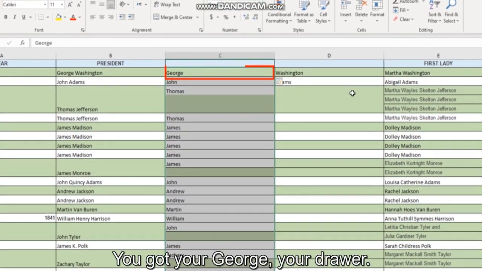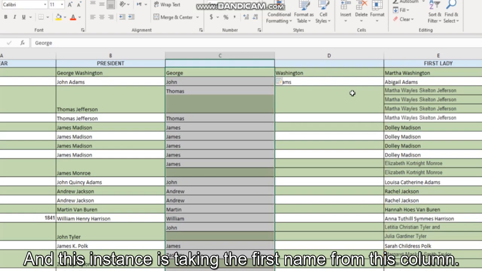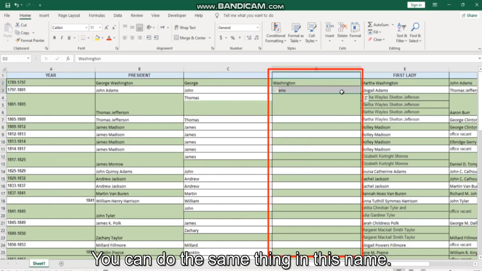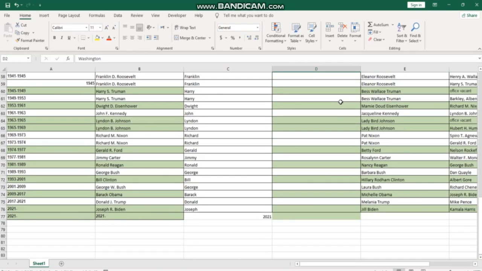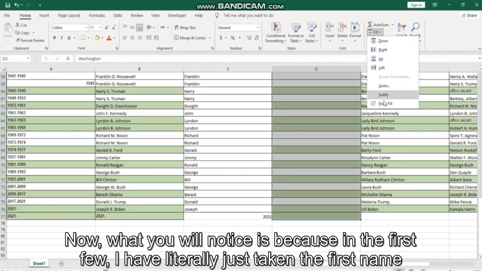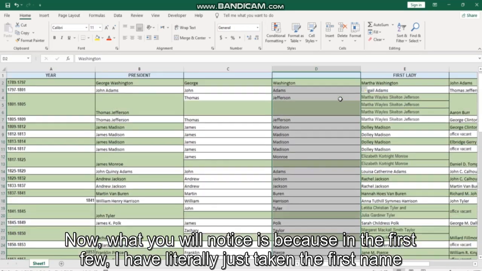Look up here, you've got your George. It will fill in the rest of the data on this basis, and in this instance it is taking the first name from this column. You can do the same thing in this row with the last name and Flash Fill.